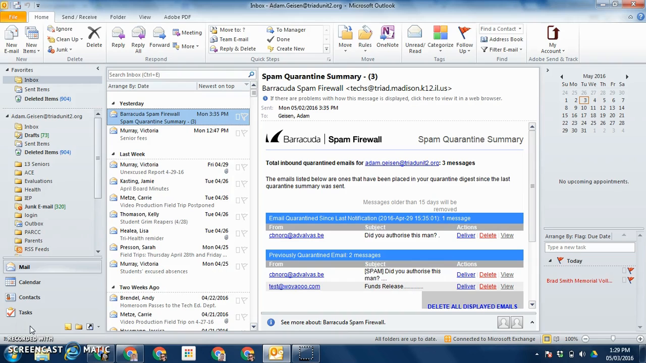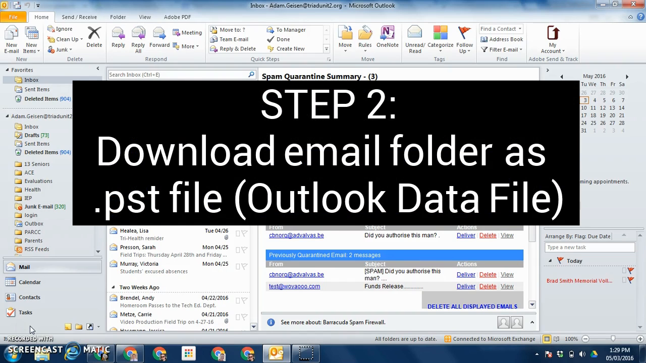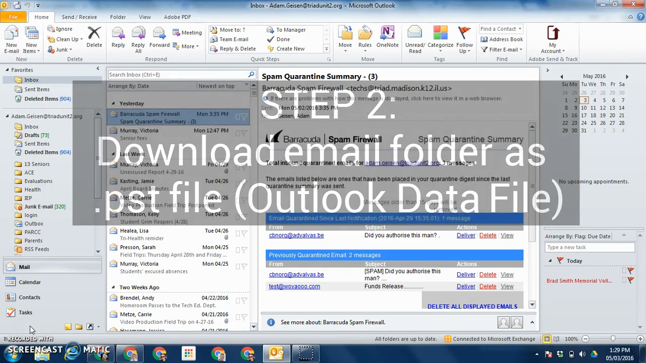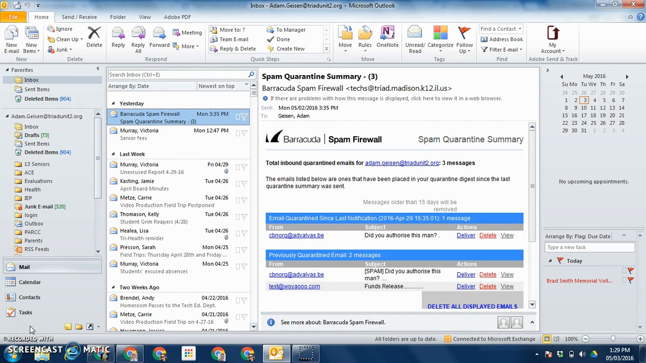Now, once you've got it open, step 2 is going to be to download the specific folder of emails that you want to download. You can download your inbox, you can download your deleted items if you still had those, and any of the folders that you organize. Those are all legit to be downloaded. So let's go ahead and get started.